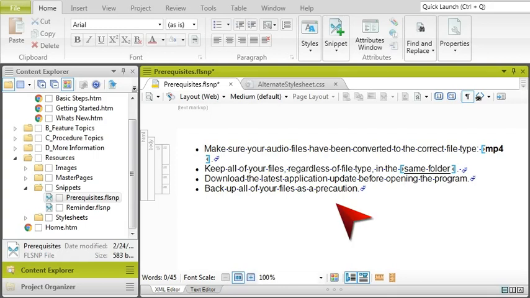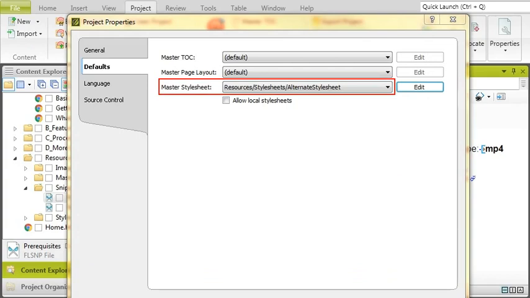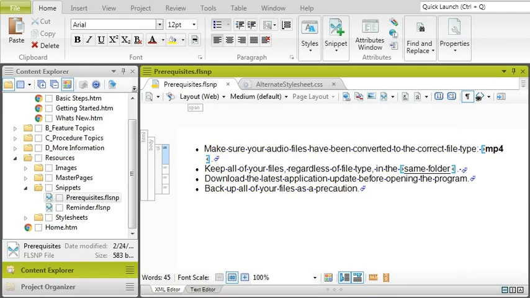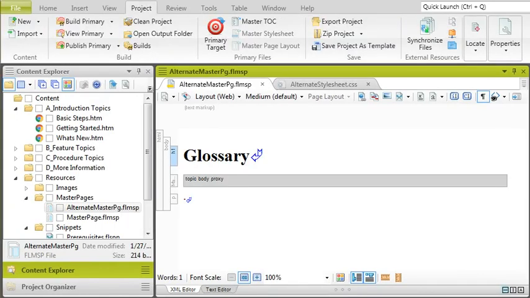However, if you have a master style sheet set, you won't have to apply a style sheet separately to your snippets when editing them. The same goes for topics and master pages. You can set style sheets locally on master pages as well.